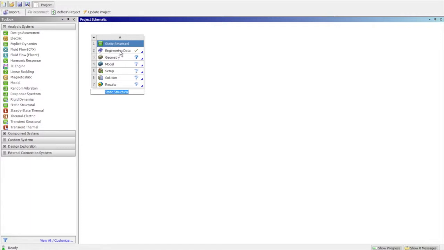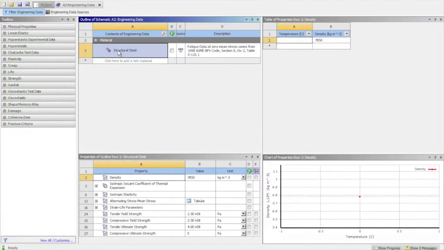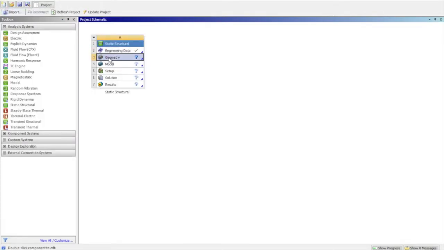So in ANSYS, we decided to use steel as our material of choice for the FEA analysis. So we selected steel out of the material library within the program. You can see all of the values that are associated with this material.